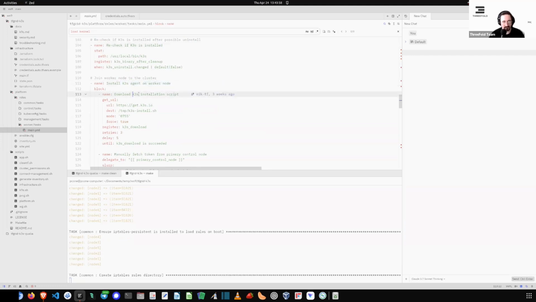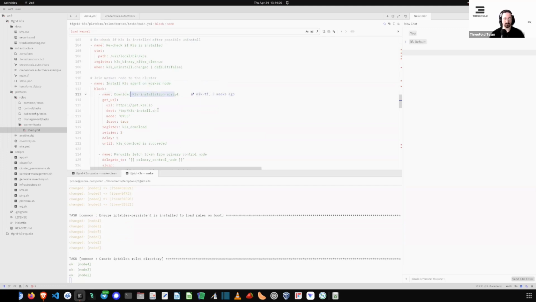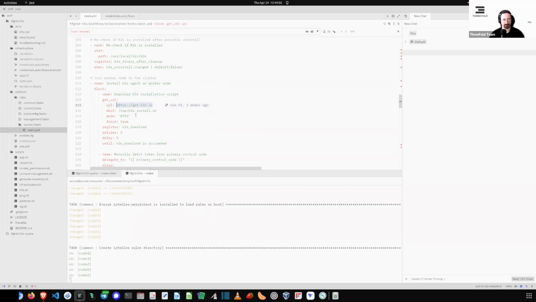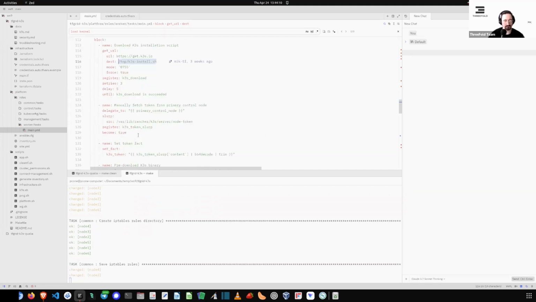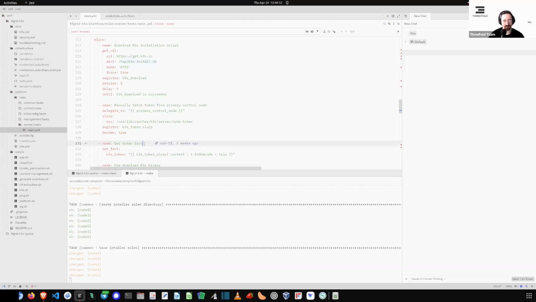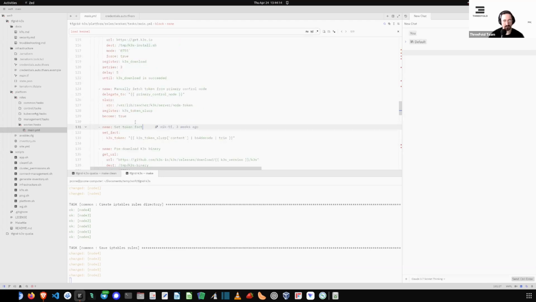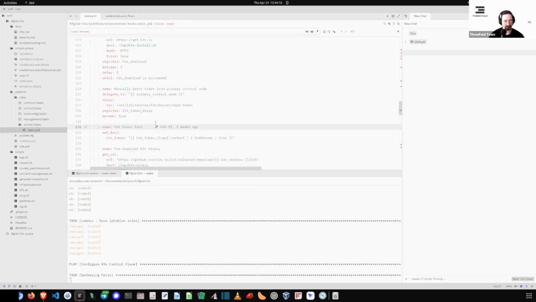So you download the install script with this URL. And then you set proper permission. You set it in a temporary directory because you don't need to keep it. And then same thing, we will set the token fact. So this is all done automatically with the information we gathered before.